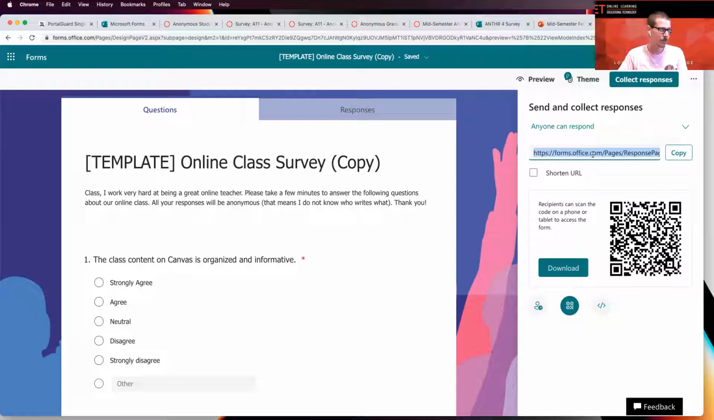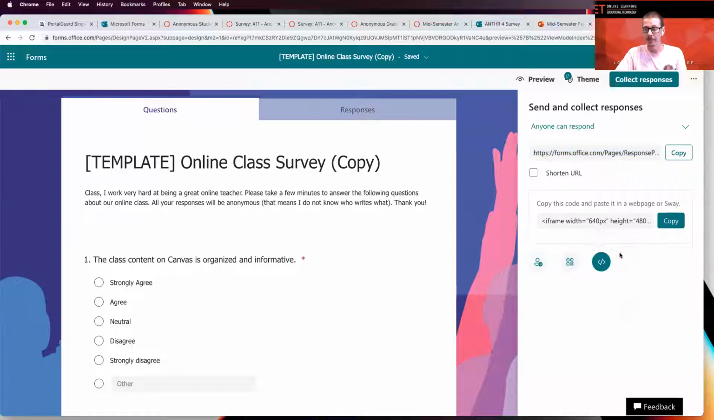Put it in an announcement or an email to your students, whatever you'd like. The way that I do it is clicking on this embed option, and it gives you some HTML code. Now, don't let that intimidate you, because all we need to do is copy paste. So look, I'm going to click the copy button. So I have that HTML embed code on my clipboard.